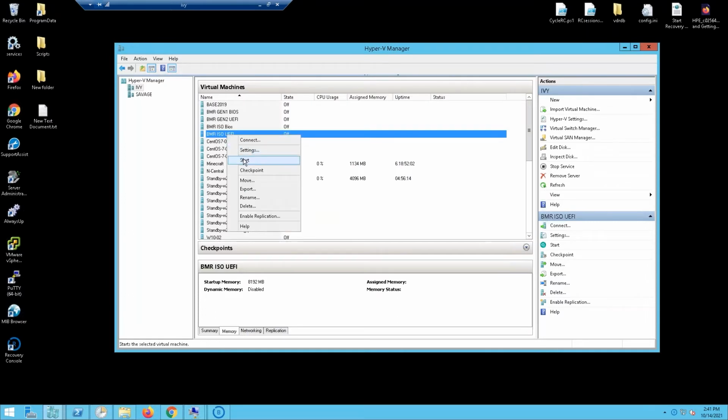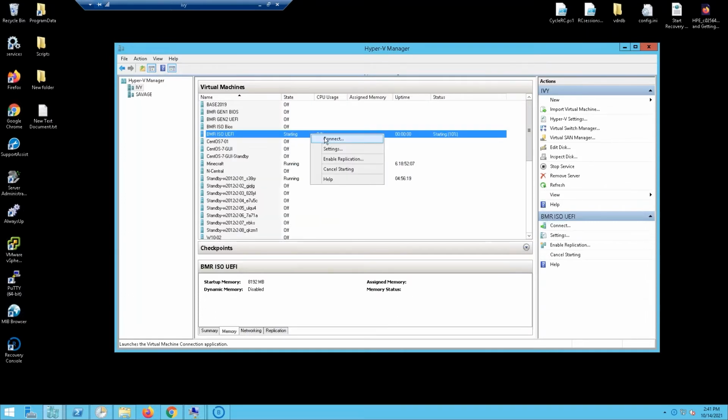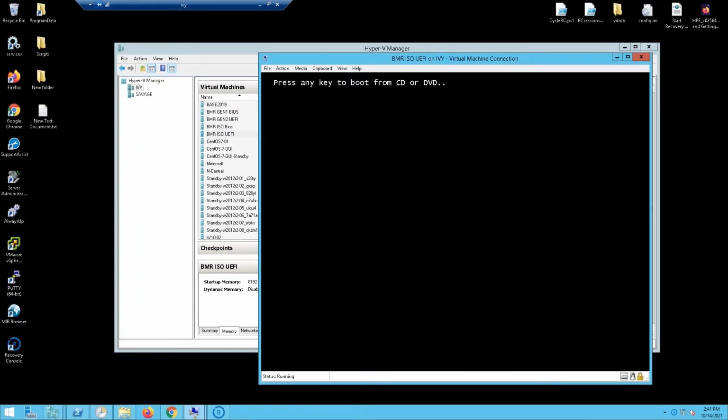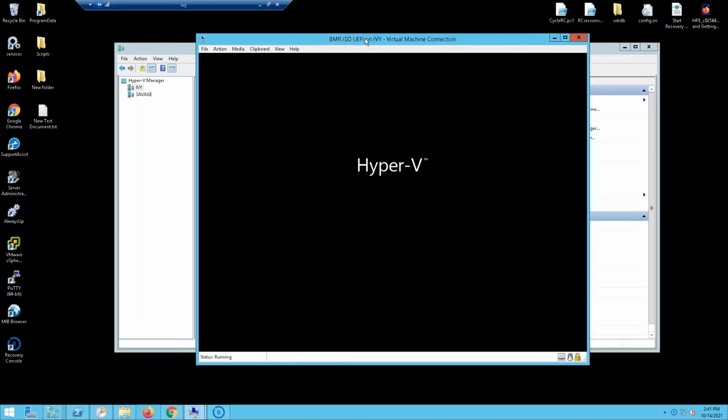We're going to go ahead and start him. And I'm immediately going to try to connect because I need to get that prompt to press any key to boot from CD. So I think I made it. We'll see for sure here, because I'm going to be presented with a boot menu from my bare metal recovery ISO.